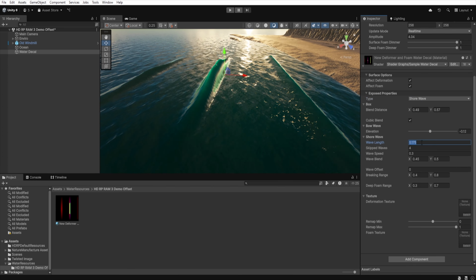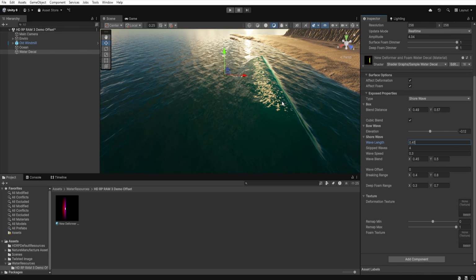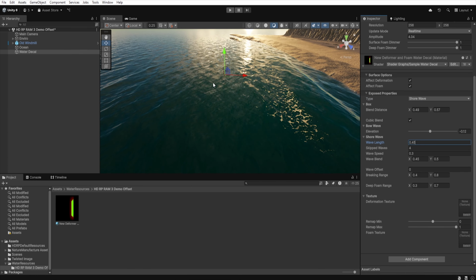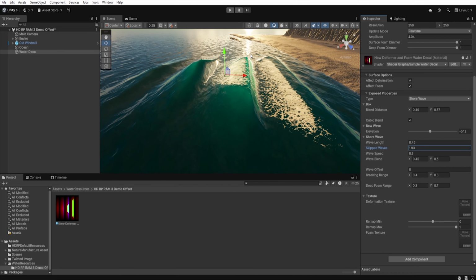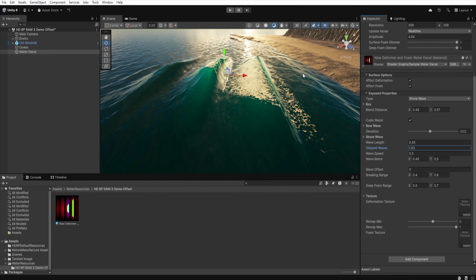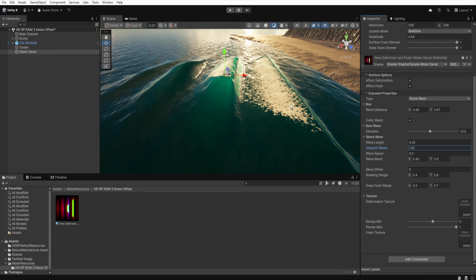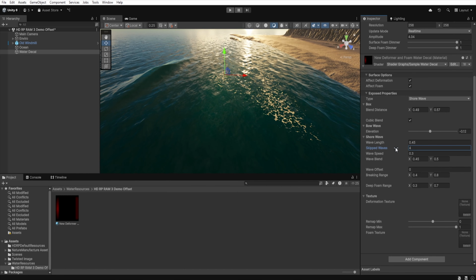First, we have the wavelength, which we can specify how long the wave should be between its crest and tail. Using skipped waves, we can specify how many waves should be skipped and not generated in our water, which helps prevent waves from being too close to each other and creating an unnatural effect.